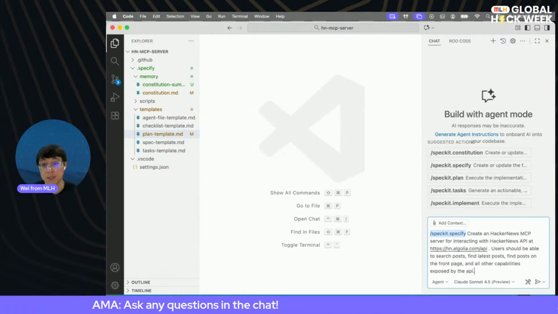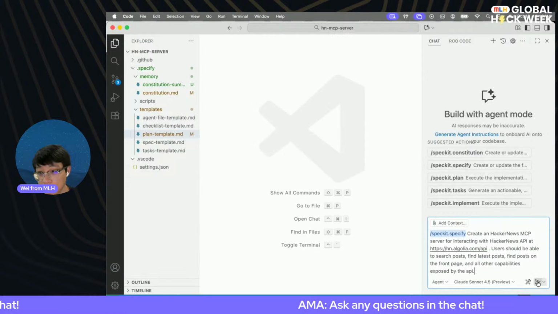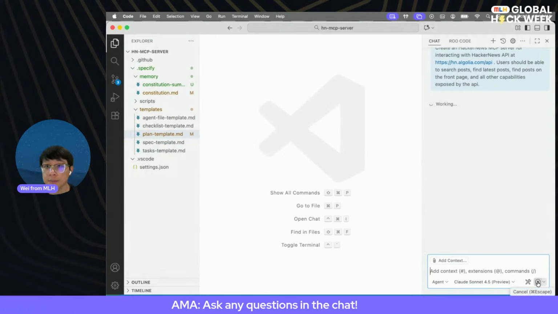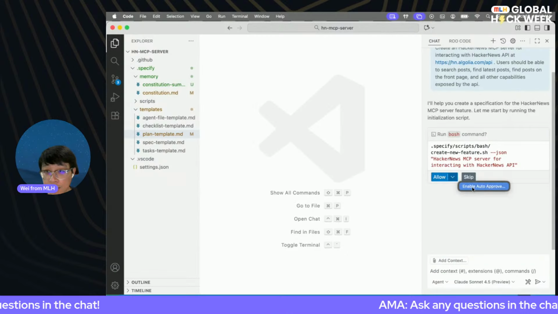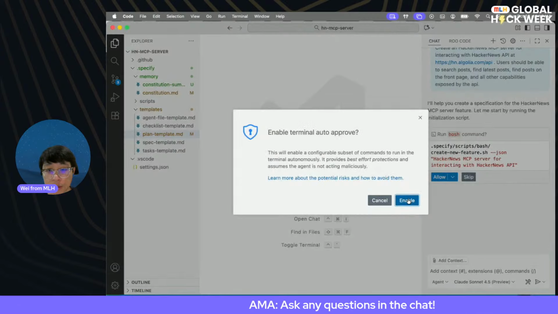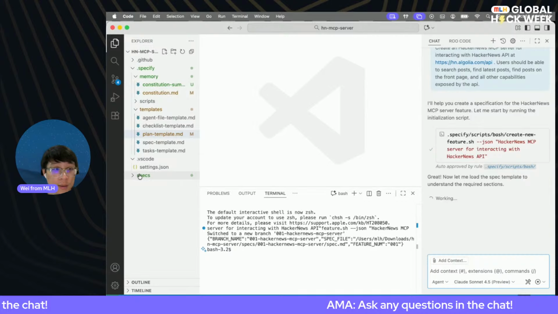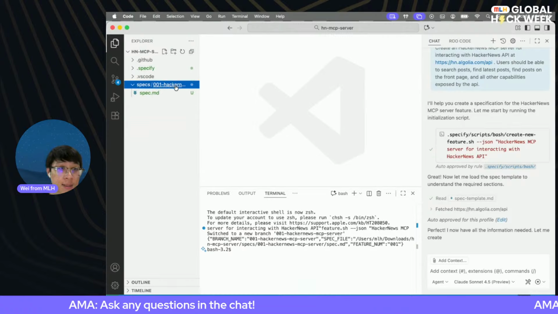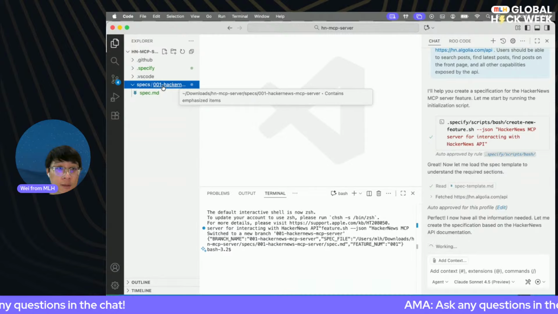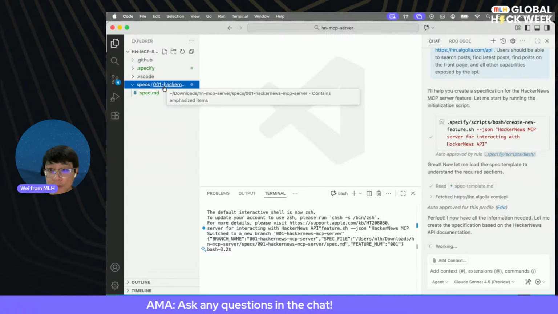Essentially, if you take a step back, that's what we're trying to do. We want to create a Hacker News MCP server for doing all that stuff. So I'm going to click Go here. This is going to create a specification, and just like that, we will auto approve. You'll see a new specs folder has been created and a first spec, spec.md, under the folder 001 Hacker News MCP server.